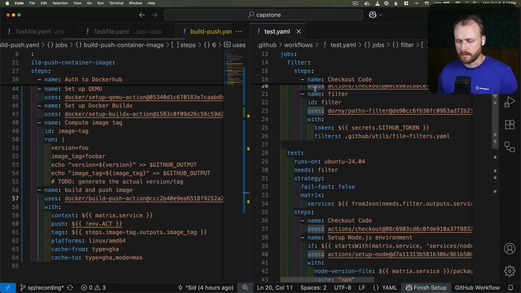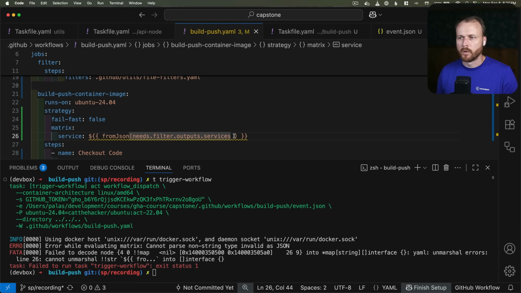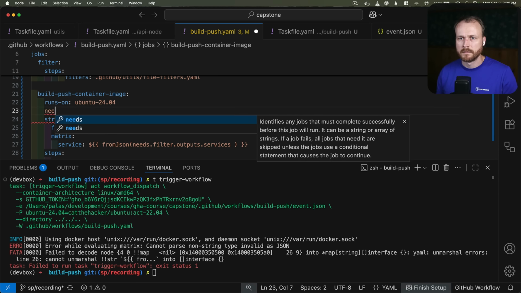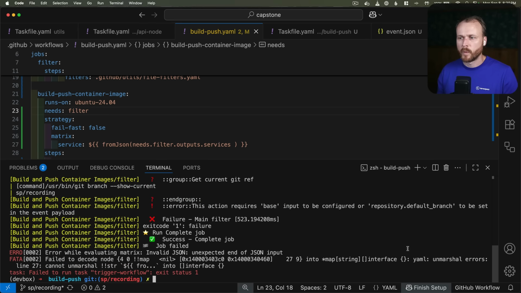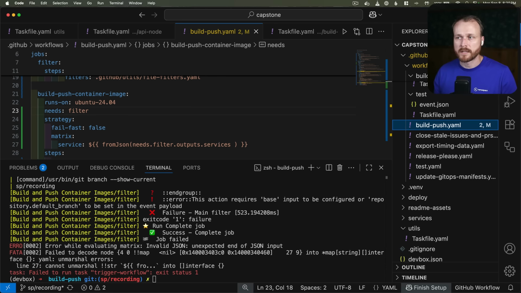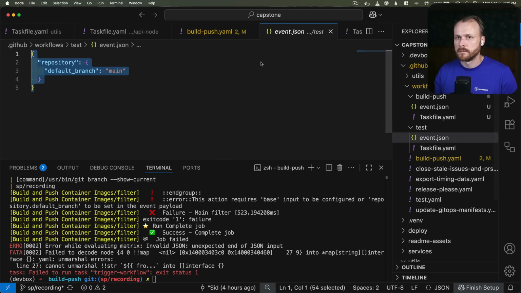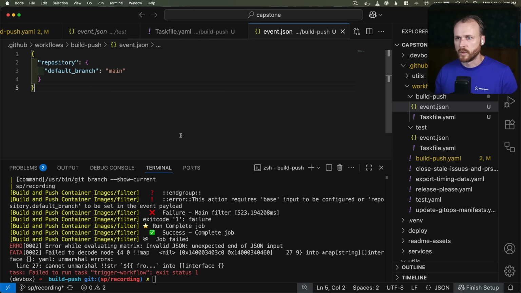Now if I run this again, first I noticed that we are missing our needs key here to specify that the filter job must be upstream. But we also get that same error as before where our default branch was not specified. Let's copy the event.json from the test work file to ensure that it's defined.